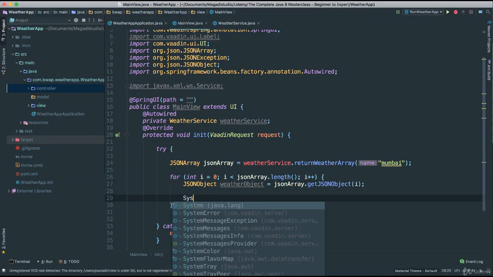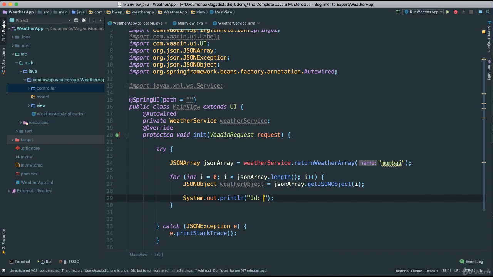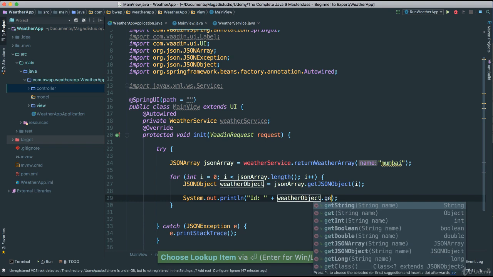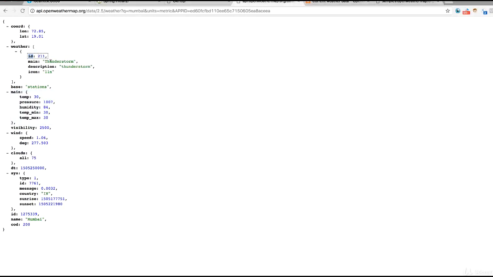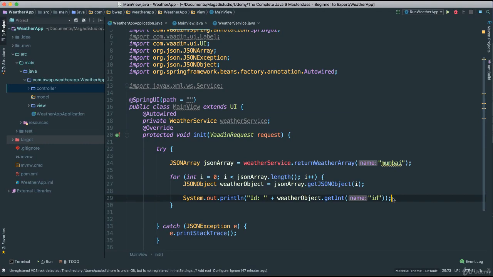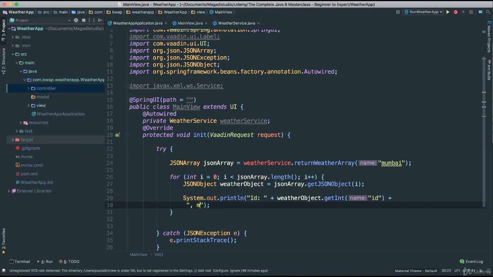So now if I go and say System.out.println, I can say, for instance, ID. I can go ahead and say weatherObject.get, notice now I'm going to get int. I'm going to call this ID. Let's make sure, yep, it's an ID. And I can say plus. Let's add something else. Let's see what else we have. Main, description.